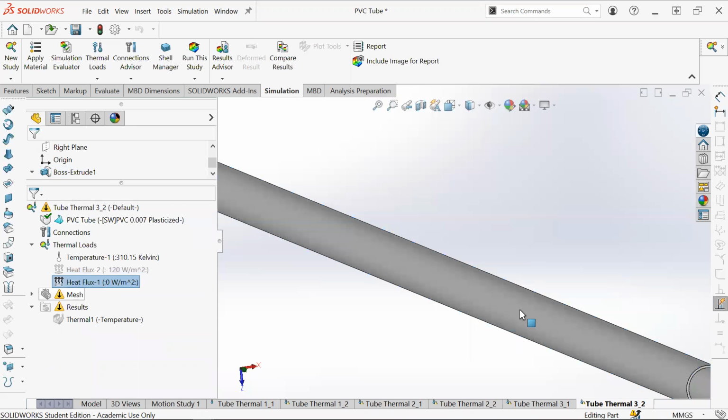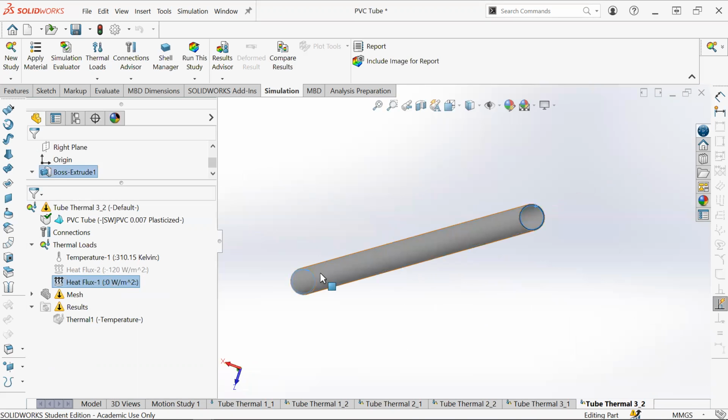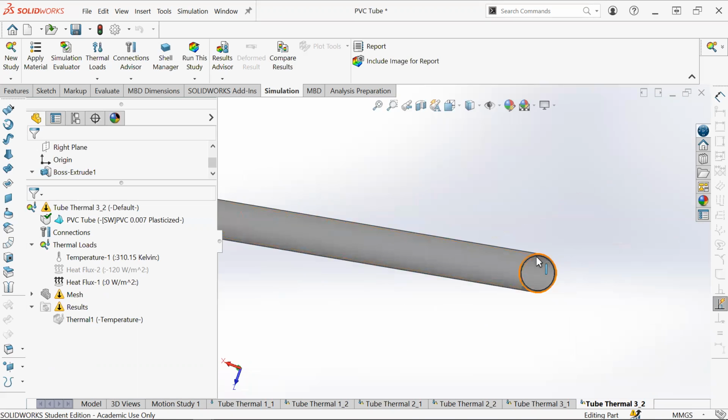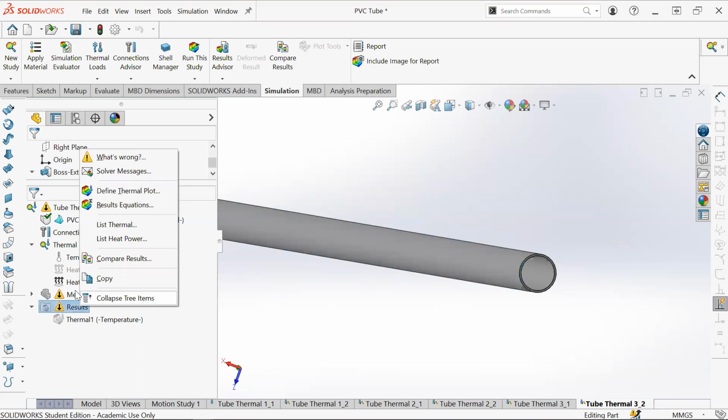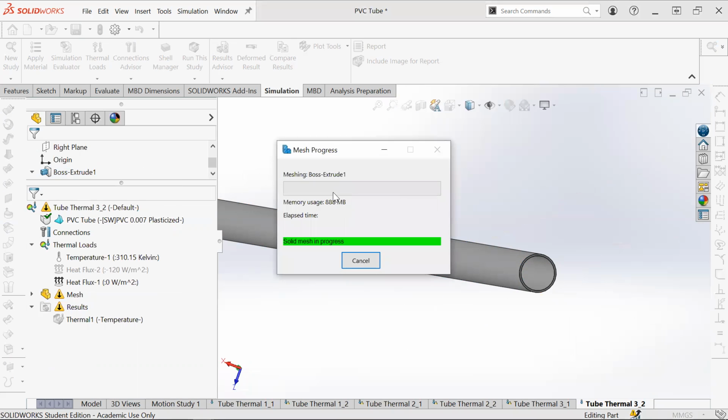All right, heat flux, again, I set the two ends to 0, heat flux of 0. So the two ends are essentially insulated. Although it shouldn't matter in this case because the surface area is so small. But for you guys, again, it might matter. So then you can run the study.